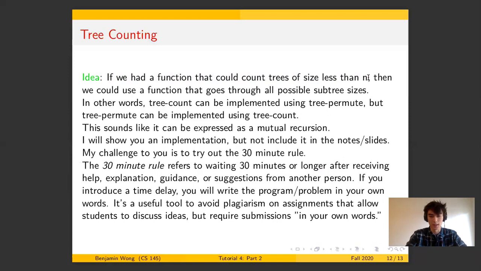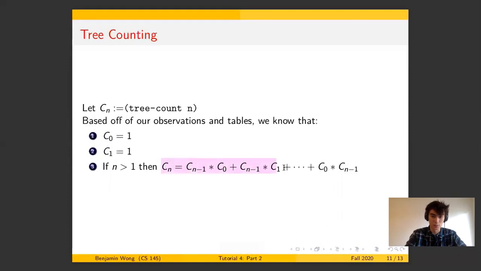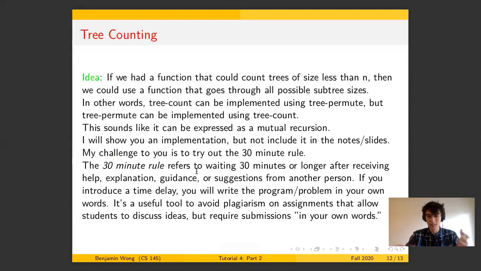But also, if we had tree count implemented, tree permute could be implemented using tree count. What I mean by that is that tree permute is the name I've given to doing this operation. I'll say tree count of n is tree permute of n minus 1 and 0. And that's when I'm going to take n minus 1 and multiply it by 0 and go through all the possible combinations. So that's what I'll call tree permute. And then tree count n is just evaluating one of these C's. So tree count uses tree permute, and tree permute uses tree count. That sounds like it could be solved using mutual recursion.